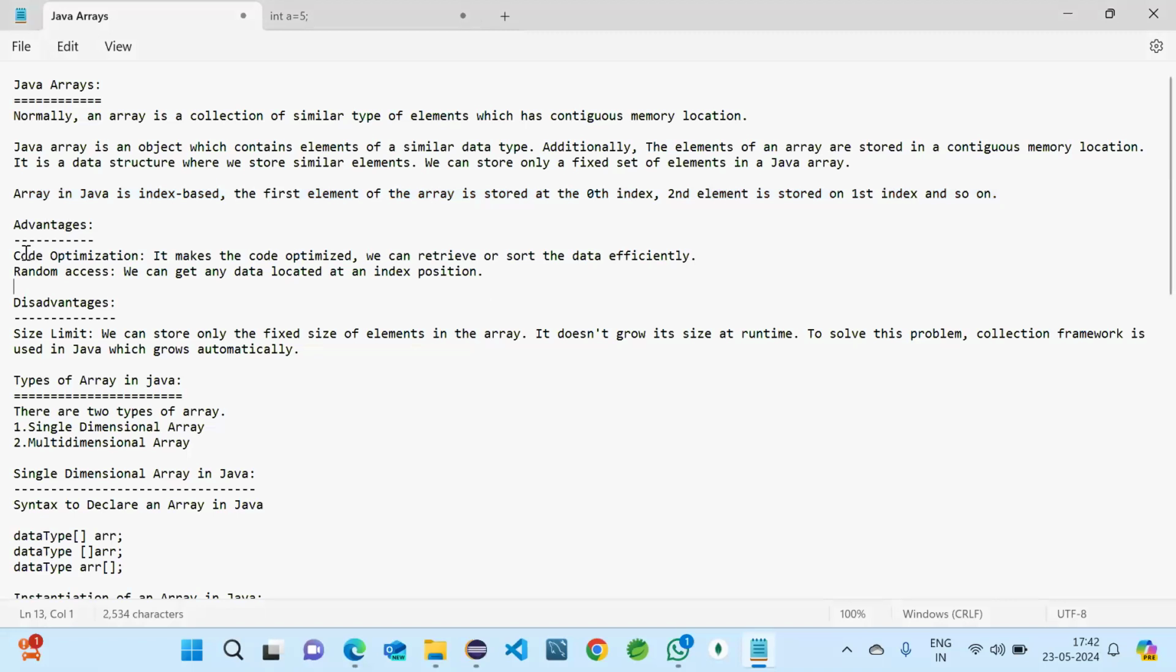And coming to the advantages of Java arrays, code optimization. I will tell you how. When we are using an array collection of the same data types, it will be easy to retrieve and sort, and if we want to perform any operations, it will also be easy because we are performing them on a bulk collection using the index, so that will be easy for a programmer. And we can also use loops whenever required. In that case, accessing and readability also increase, and code is optimized at the same time. That is one of the advantages.